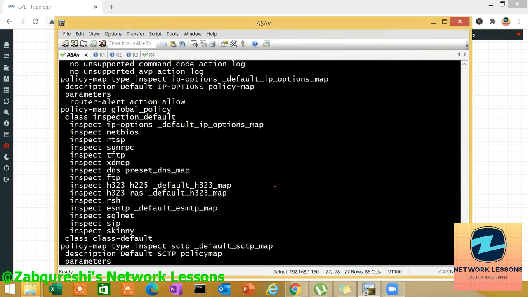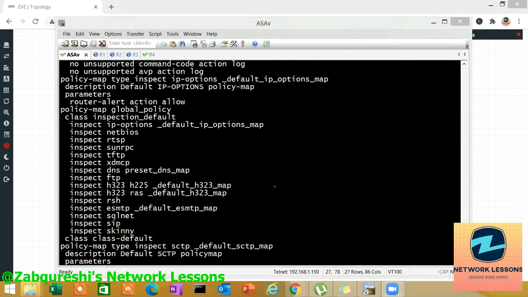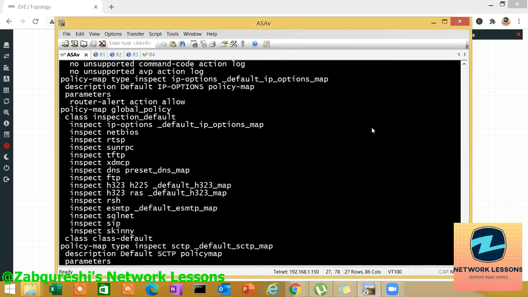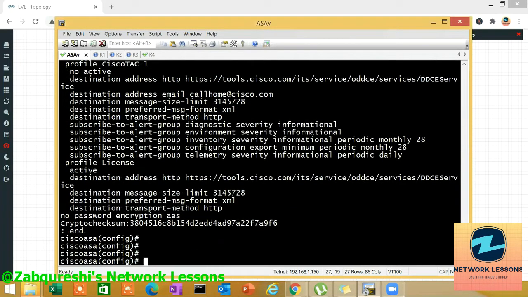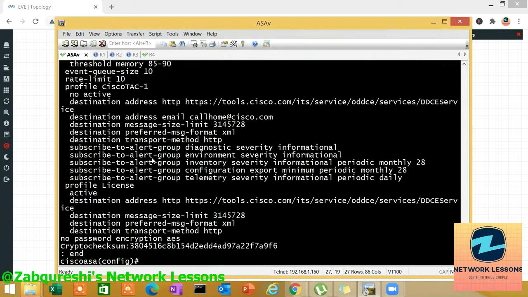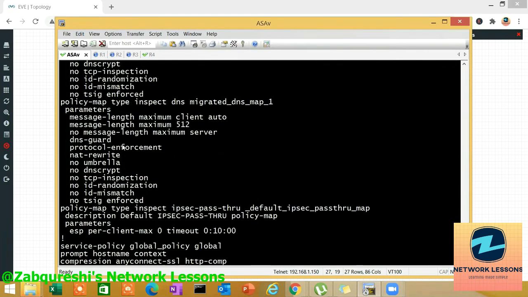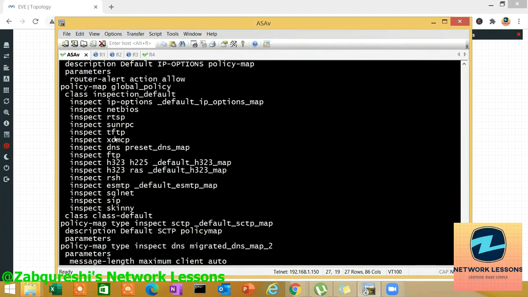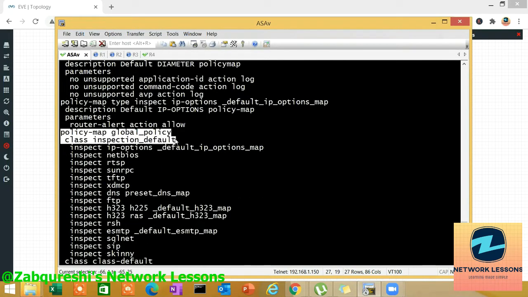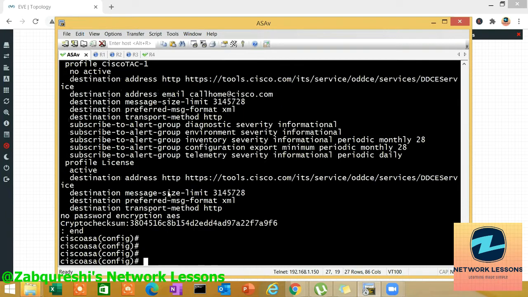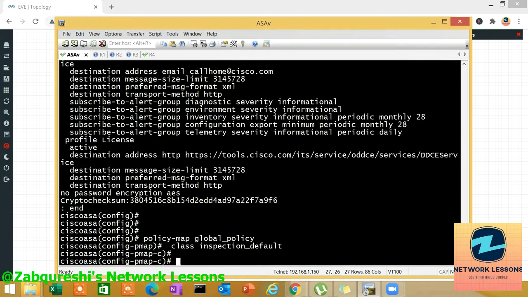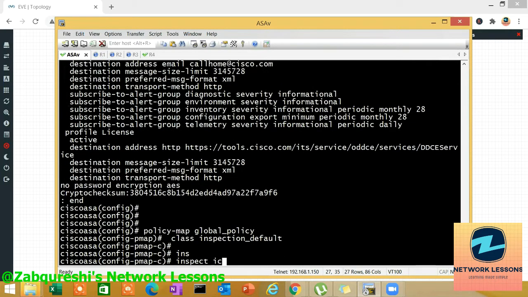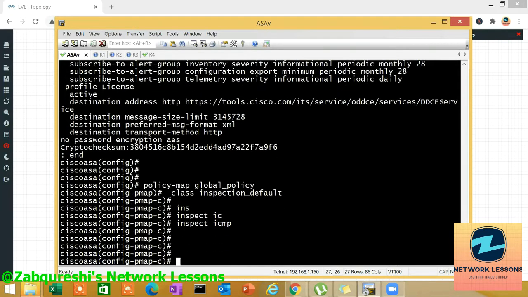So the next thing that we can do to allow this traffic is what? Instead of doing an ACL, you can inspect this ICMP, so that will be allowed. How do you do that? You go to the policy map and the class map, go inside this and say inspect ICMP. So the connection table will be formed.